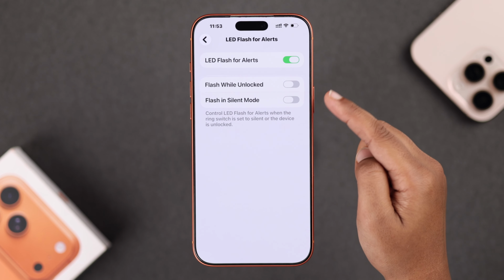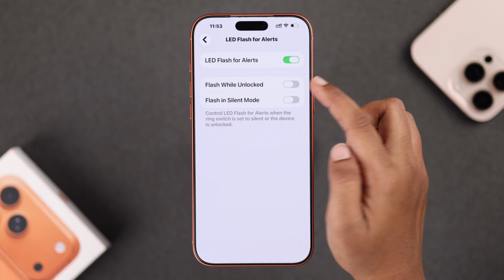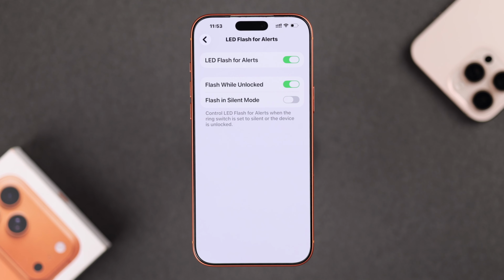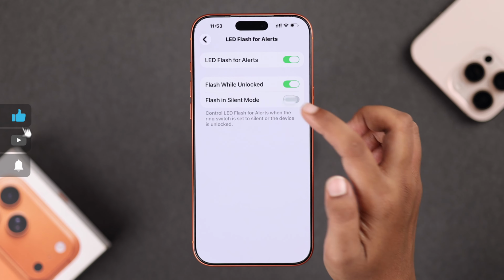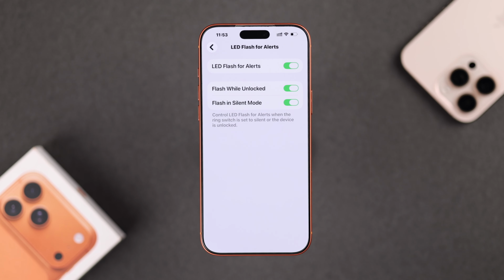Once you enable it, you will find two more extra options: flash while unlocked. If you enable it, it will make the flash blink even when your screen is active. And now the second option, flash in silent mode, it will keep the flash working when your iPhone is on silent. So you have to choose the option based on how you want your flash alerts to behave.